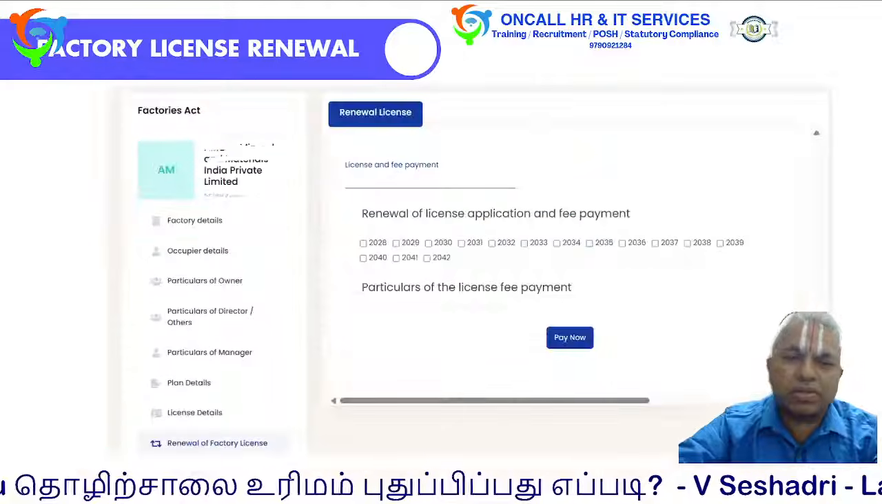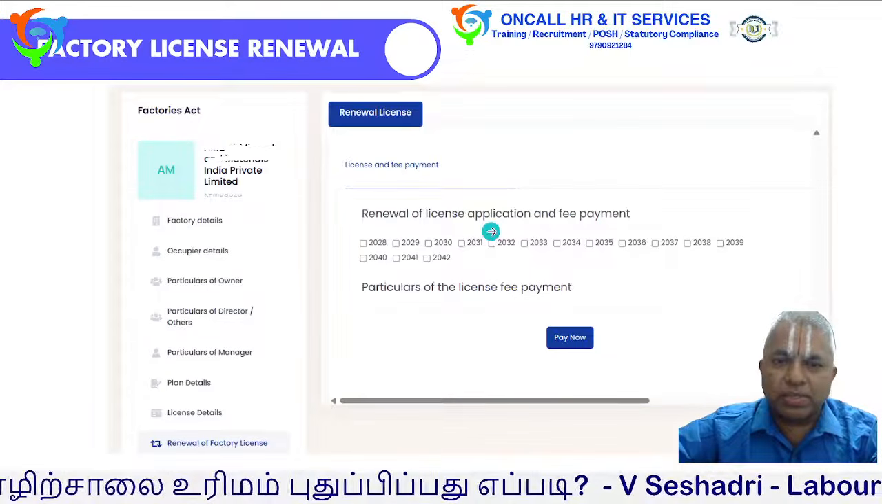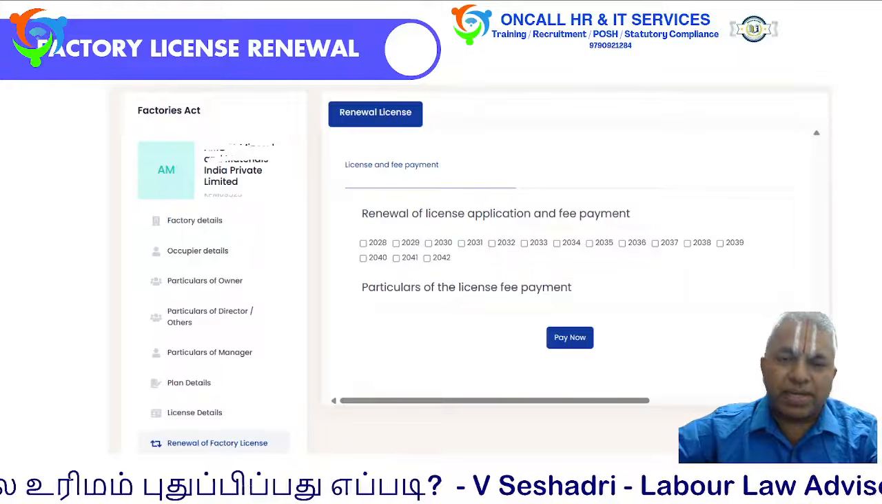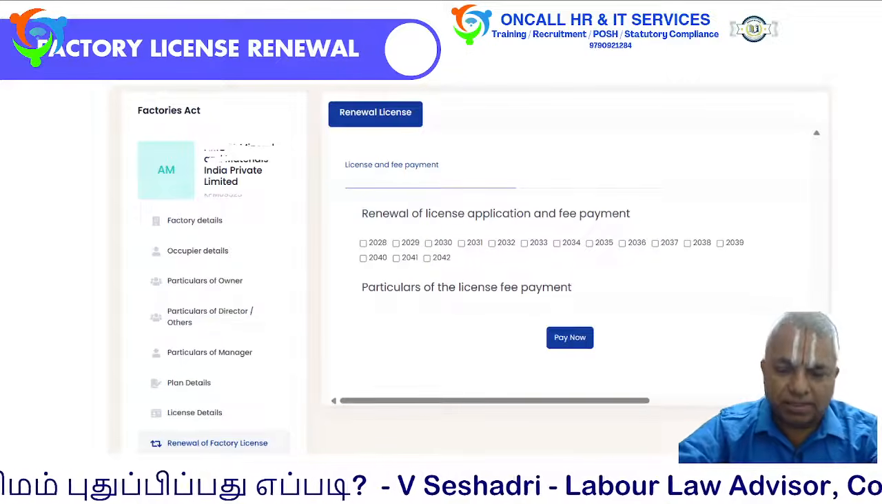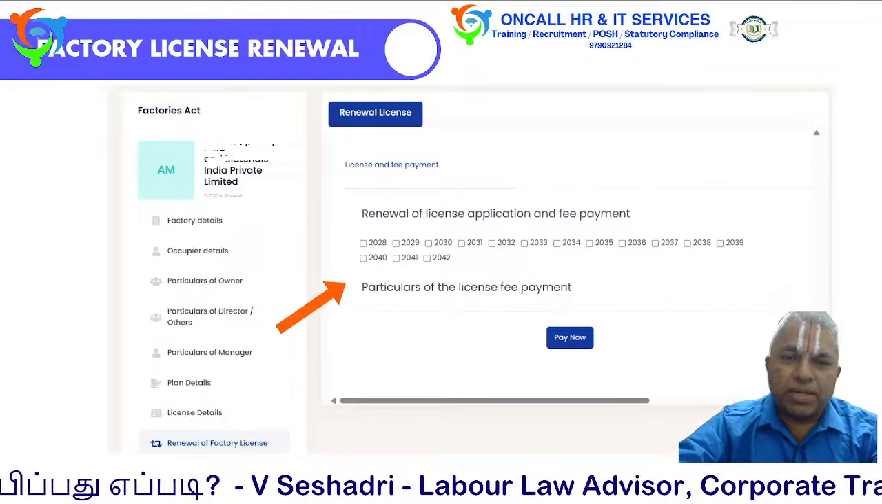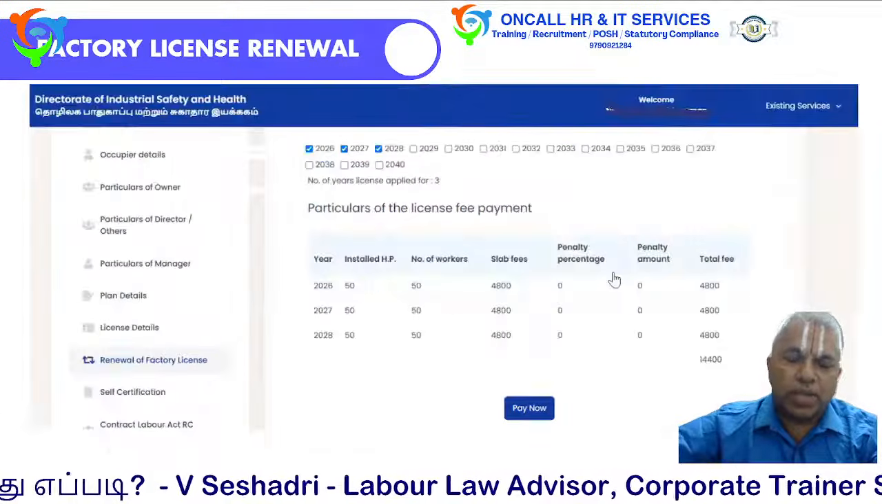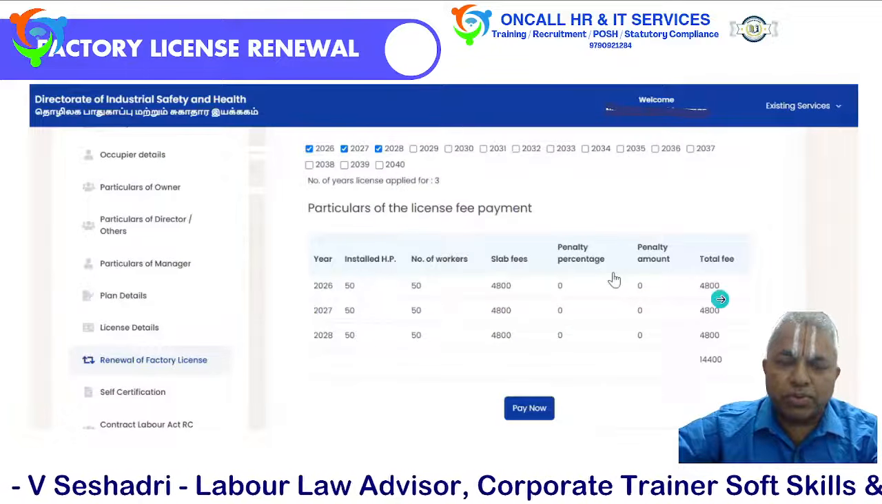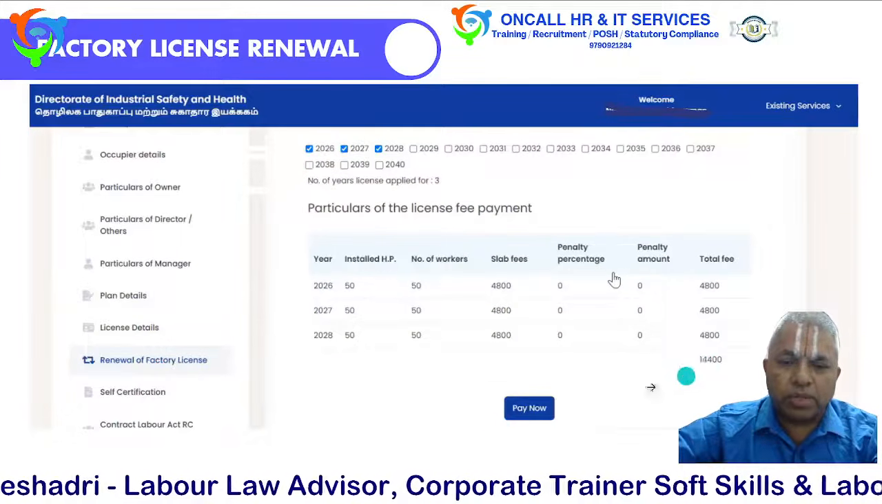Very simple process. As soon as you click, it will display the years. As you know, up to 15 years we can renew the license under the Tamil Nadu Factories Rules. You select how many years you want to renew now. As soon as you select the years, it will display the amount you need to pay. The total amount will also be displayed.